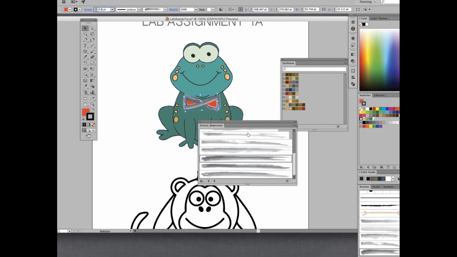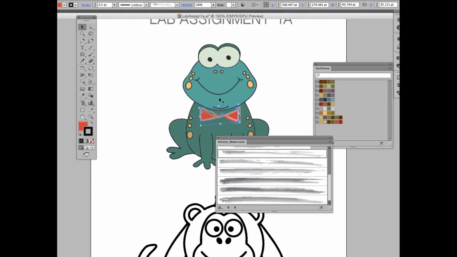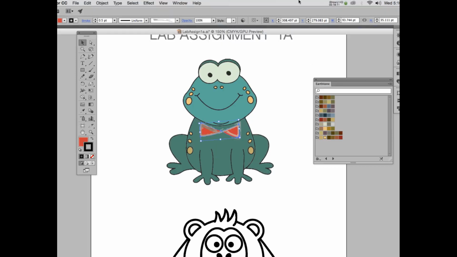Okay, so select something to adjust it. I just want to see a difference, and make sure the stroke is pretty small. I actually made it 0.5. Right? So you can see the bow tie.